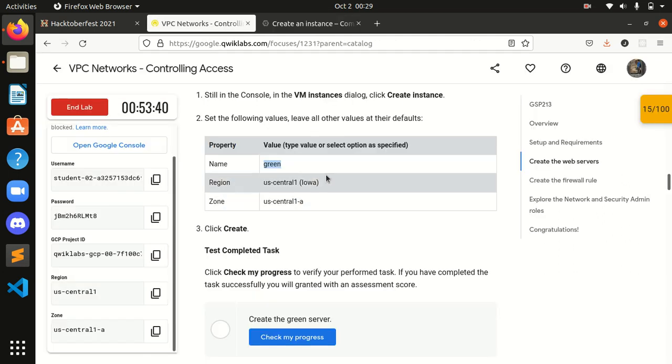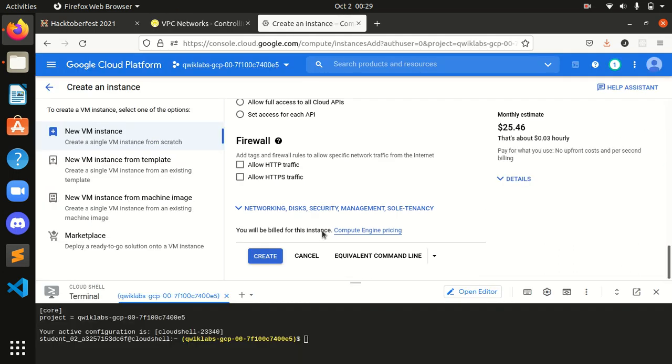Here we are, and region and zone are already selected. Now I will simply click on create.